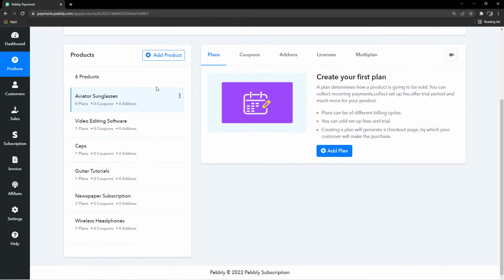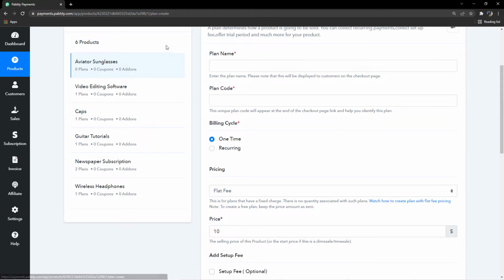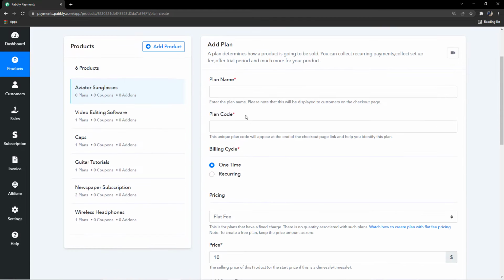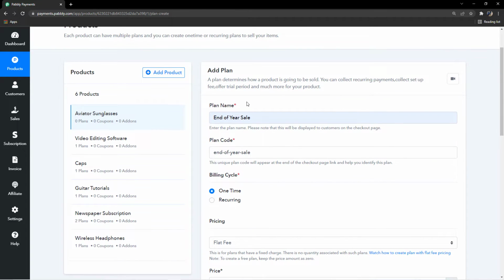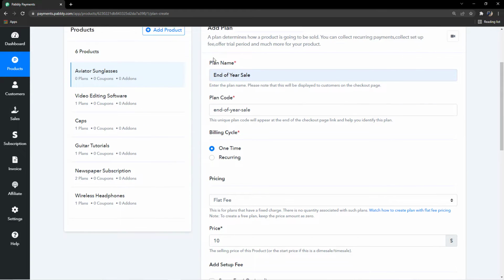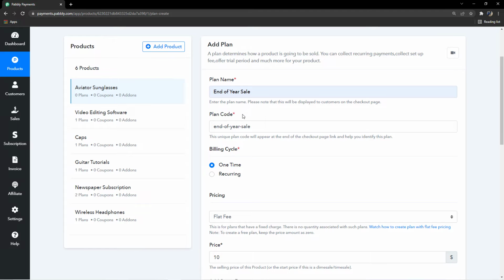After adding the product, we're going to create a plan that is associated with it. The first thing I'm going to do is enter the plan name here. Let's say my plan name is end of year sale. Now as you can see, while we are entering the plan name, the plan code is generated automatically and this can be edited manually as well.